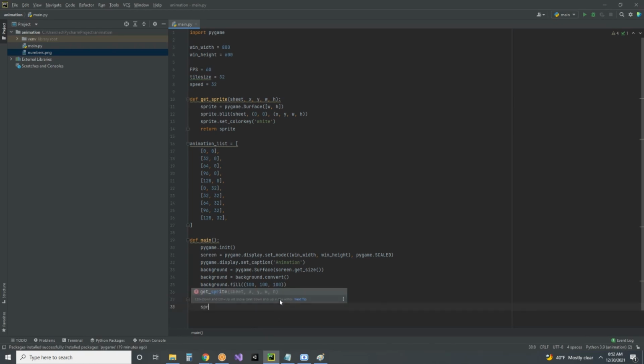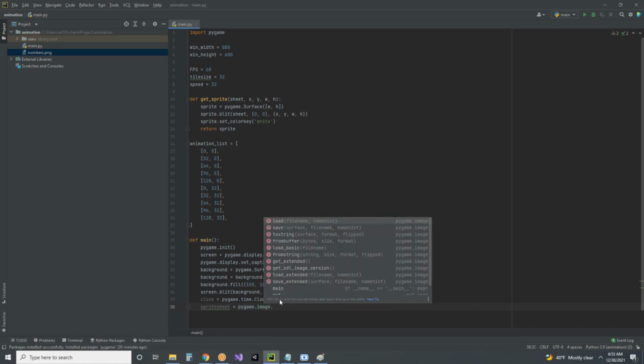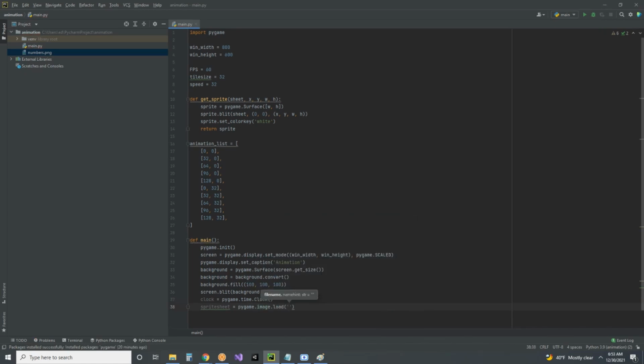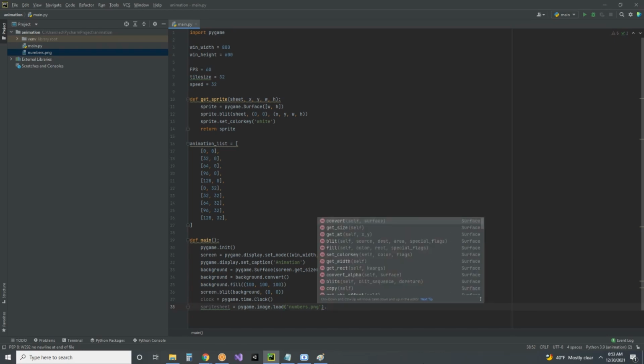Okay, now we will create a sprite sheet. So let's do sprite sheet equals pygame.image.load, and then we are going to pull in our numbers.png here. So in PyCharm, when you hit enter, it should automatically pull it up. So you can click on it, and then we want to convert it.